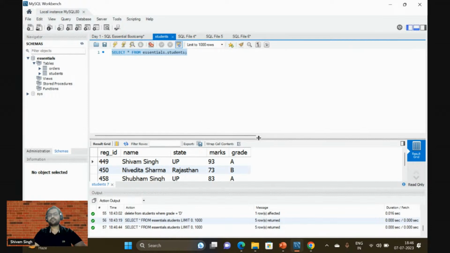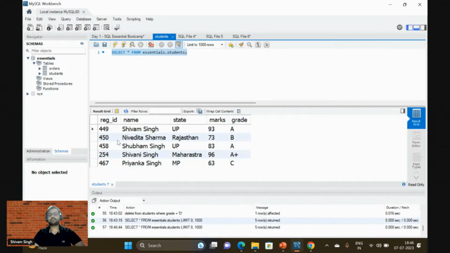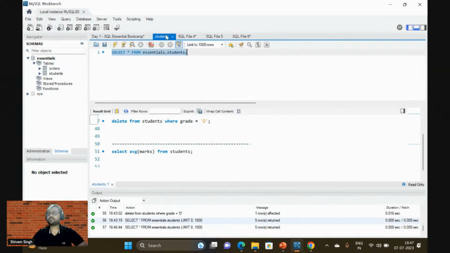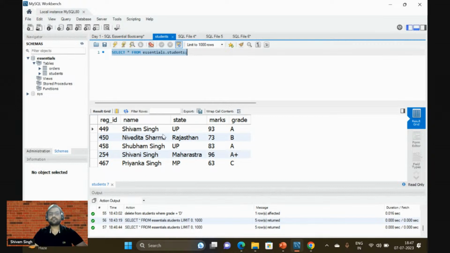Let me increase the size, because I have just increased the font size. Now you can see that we are getting different names over here, like Shivam, Nivedita Sharma and all. Now let's say there's an aggregate function. If I want to get the average marks of the students. There are different students, and all these students get different marks.